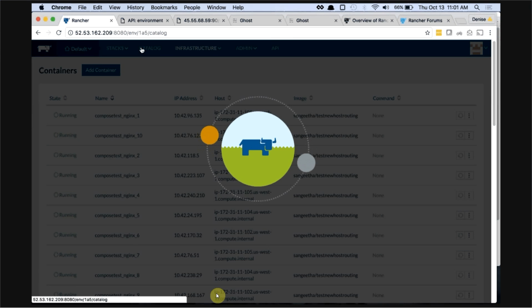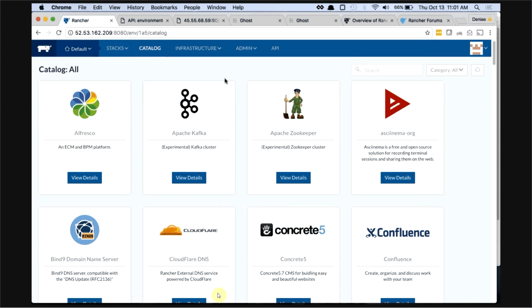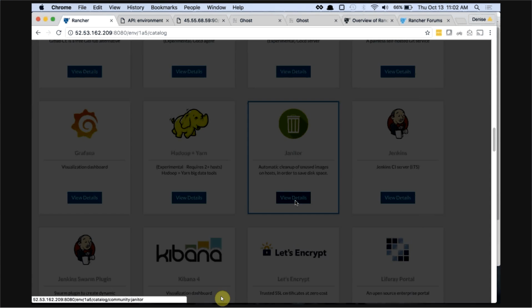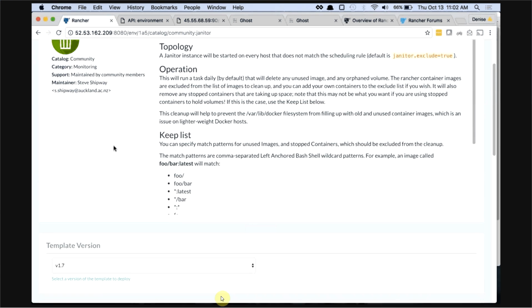I'm going to go to catalog. The next is the Rancher catalog, basically a catalog of templates, and the templates are composed of Docker Compose and Rancher Compose files. So really, if someone has already taken the time to create those Compose files to be able to spin up an application, you would be able to essentially one-click into it and launch an application quickly. Let's see, I'm going to use the janitor service.